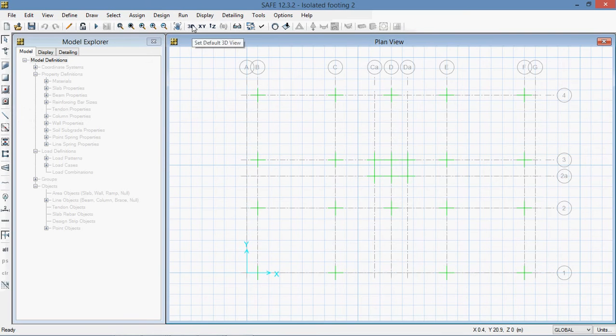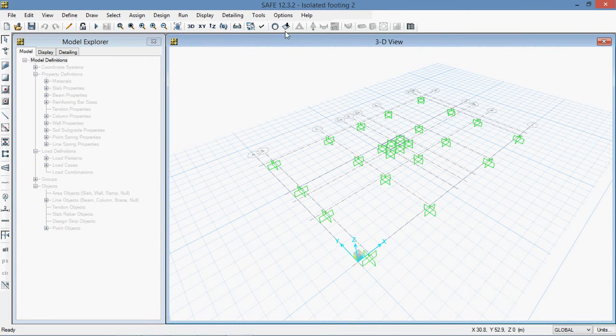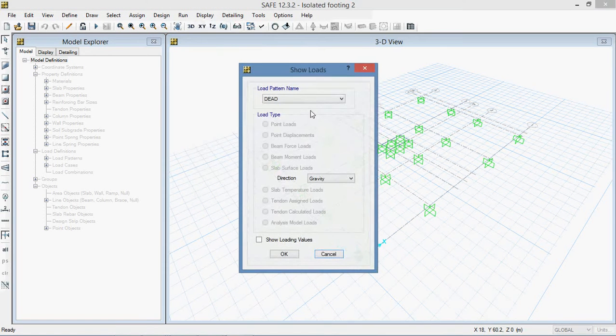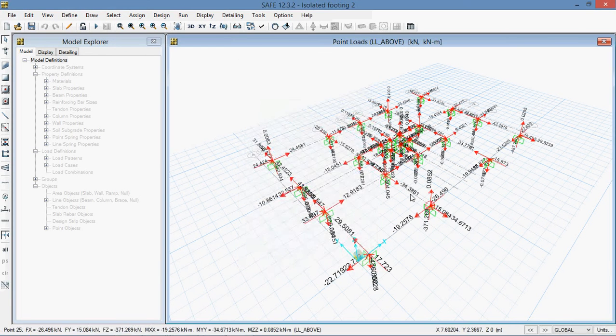All your reactions are exported over here. If you go to show loads and select the live load and above, show loading values, you can see these are all the loads in the live load, horizontal and vertical directions, and the moments, because all the supports were fixed supports. Now we are designing our footing, and this footing is going to be the isolated footing.